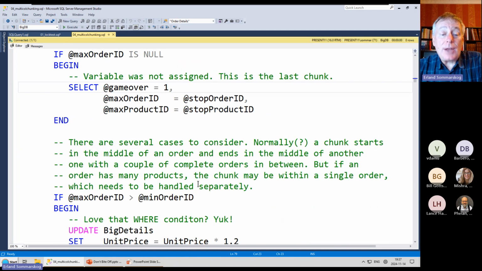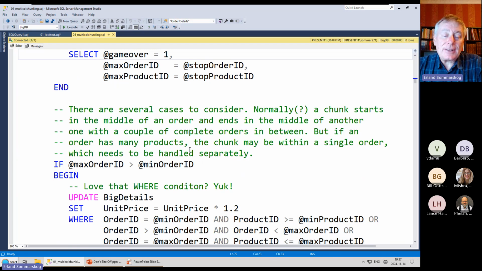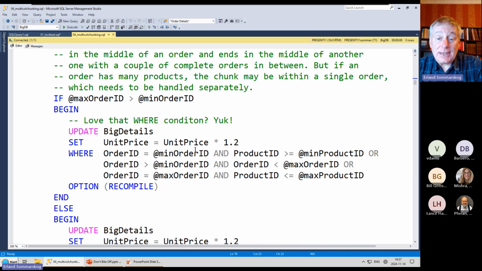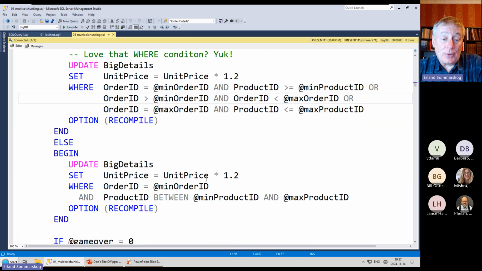Now, then I go do the update, and this is a bit complicated because there are lots of cases to consider. First of all, did I move to a new order at all? Well, if I did, I have to take the last couple of products on the first order, the first couple of products on the last order, and all orders in between, and I combine this with these OR conditions. Or it could be that I'm staying within the same order, and then the condition is written that way.